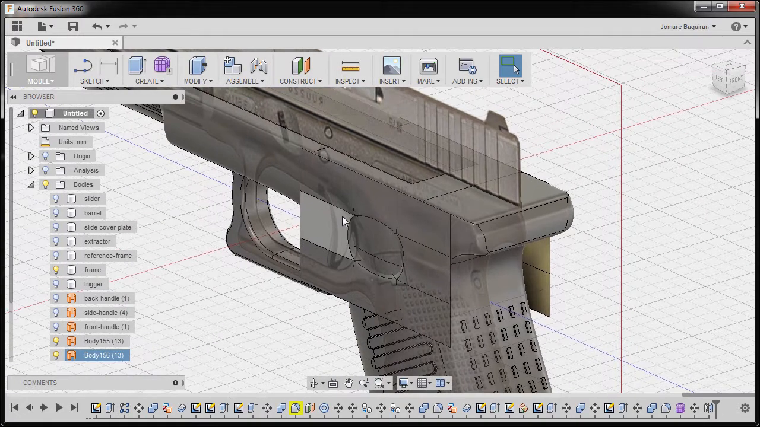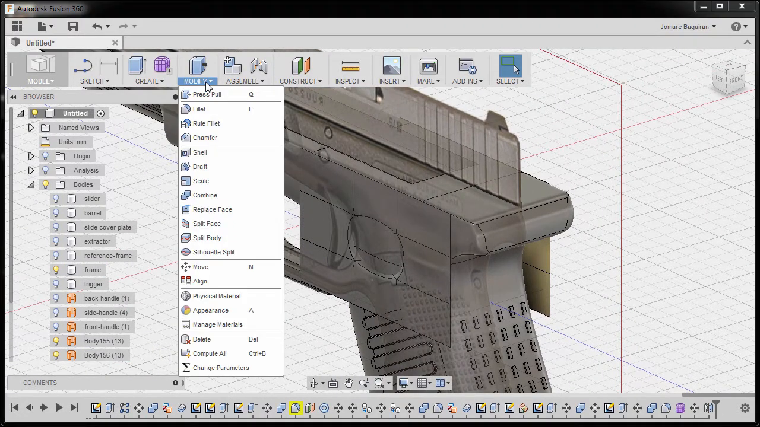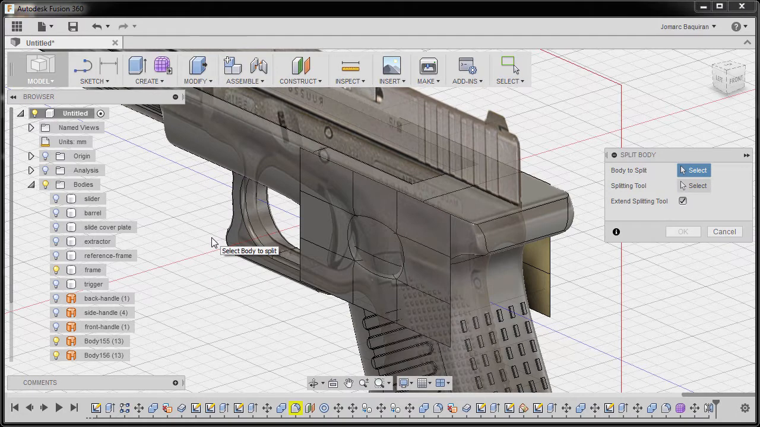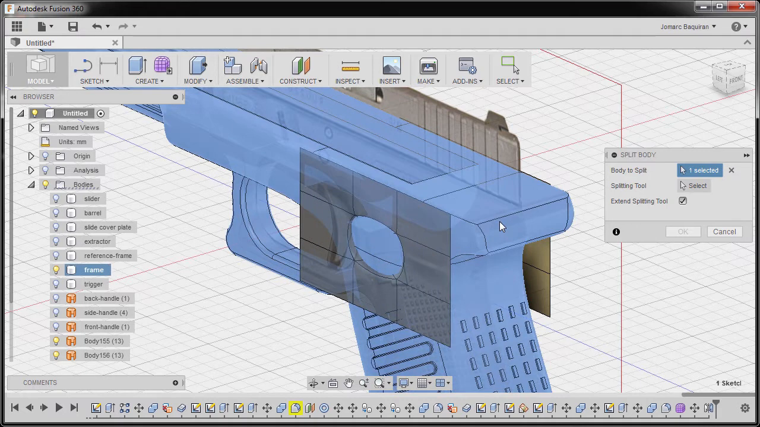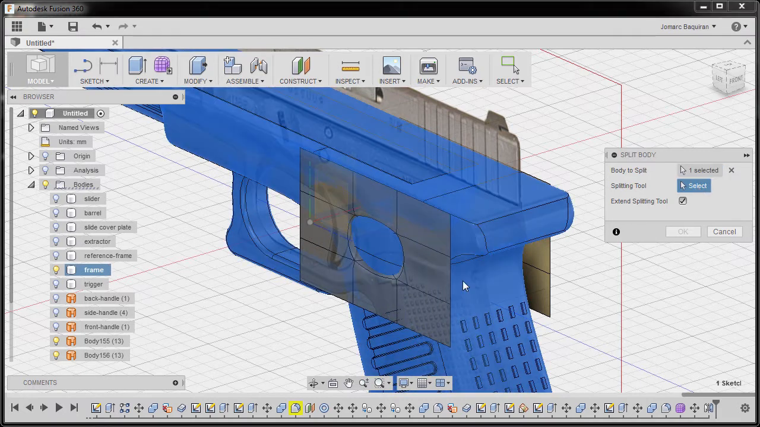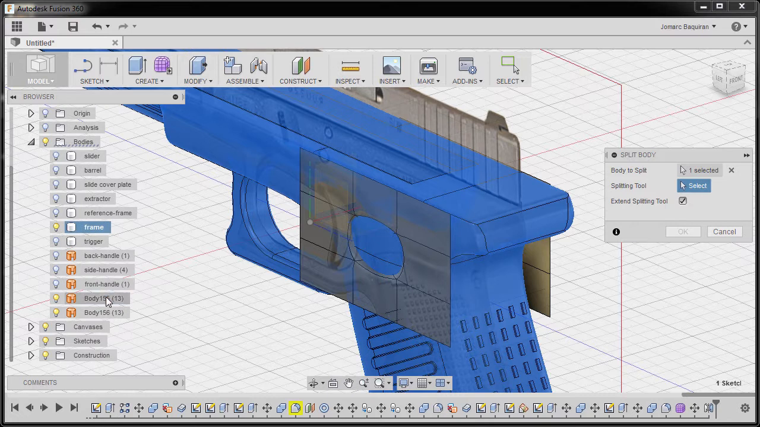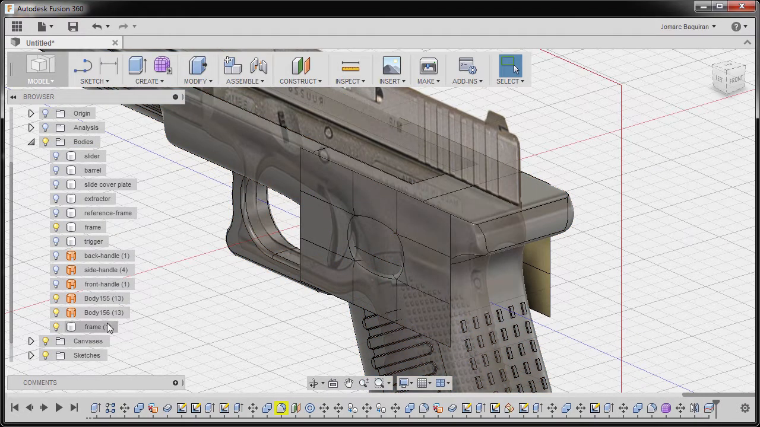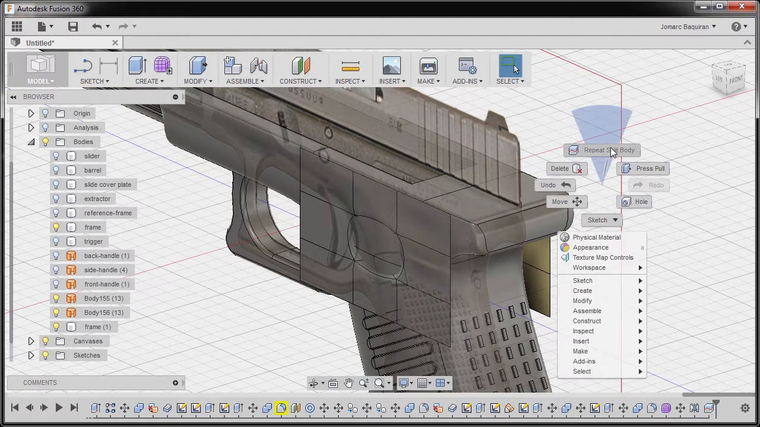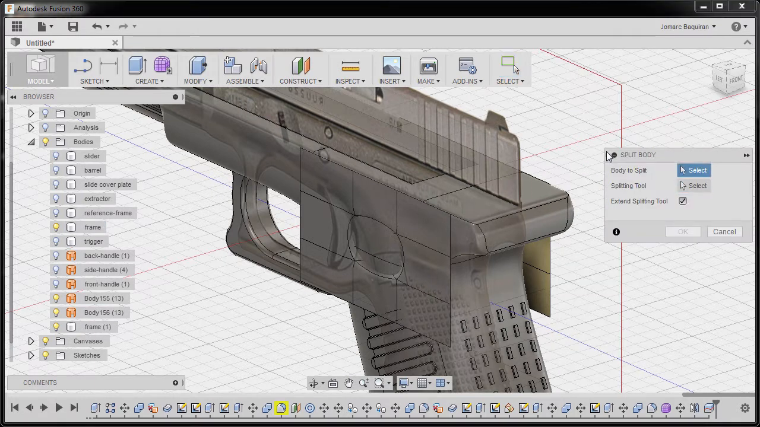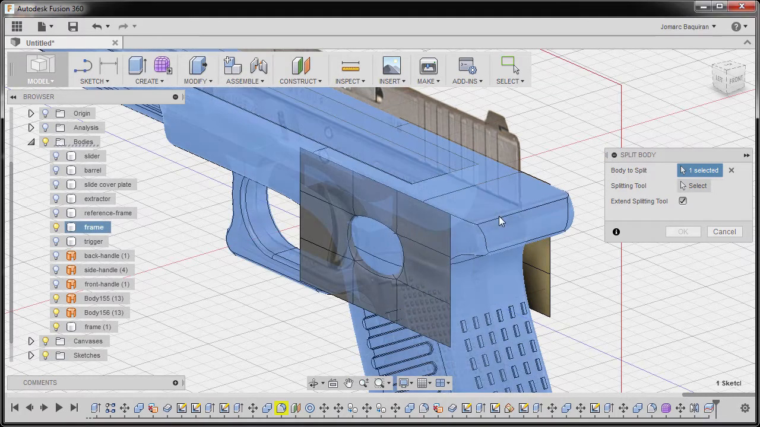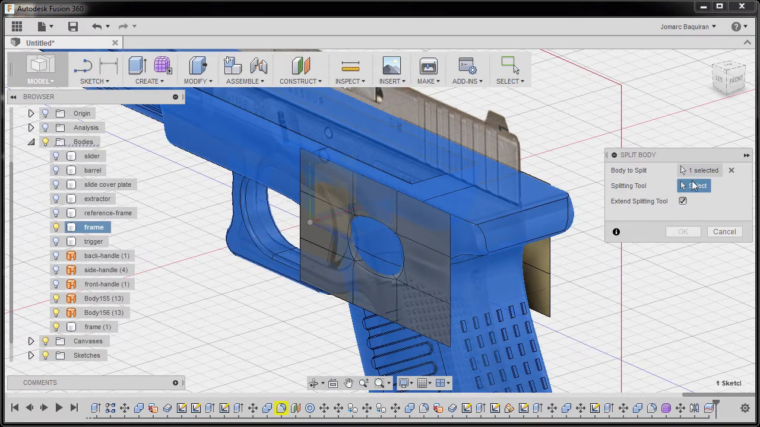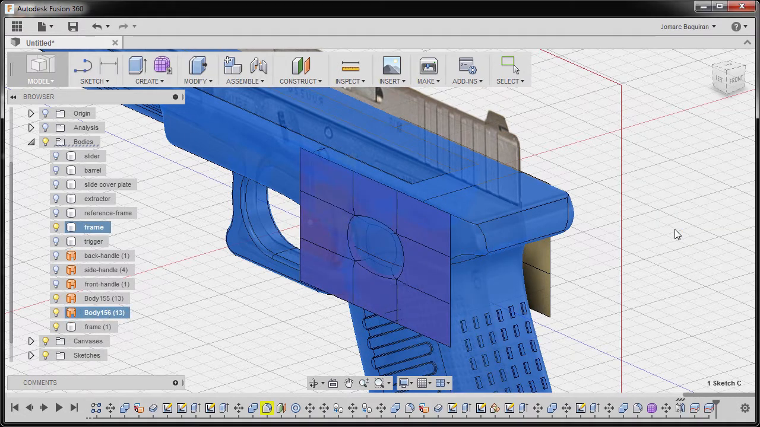So next, I'm going to go to modify and select split body. Now for the body to split, we're going to select frame. For the splitting tool, I'm going to select body 155, hitting OK. Next, right click once more, repeat body split, selecting frame, activating splitting tool, selecting body 156 and hitting OK.